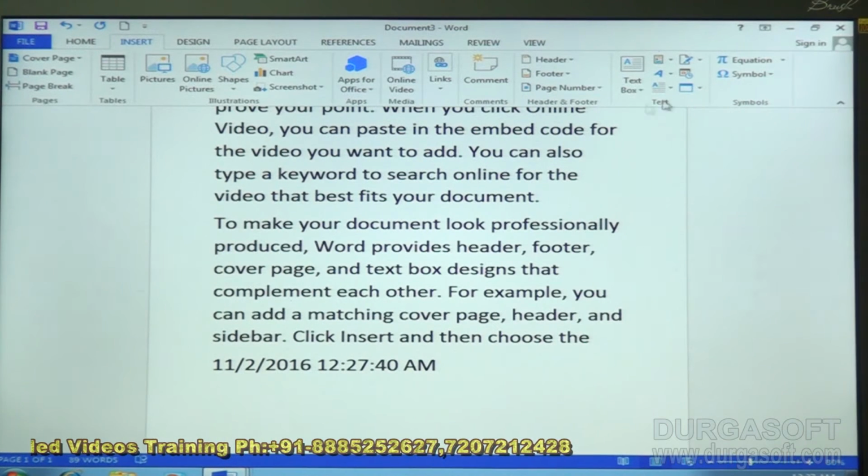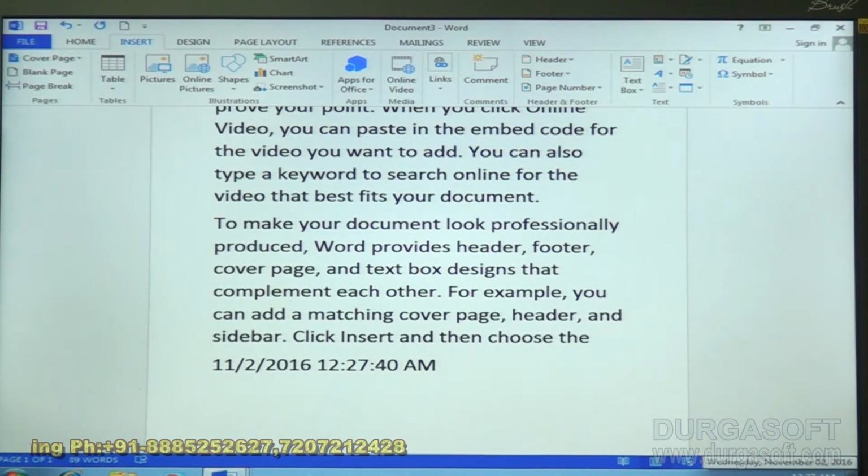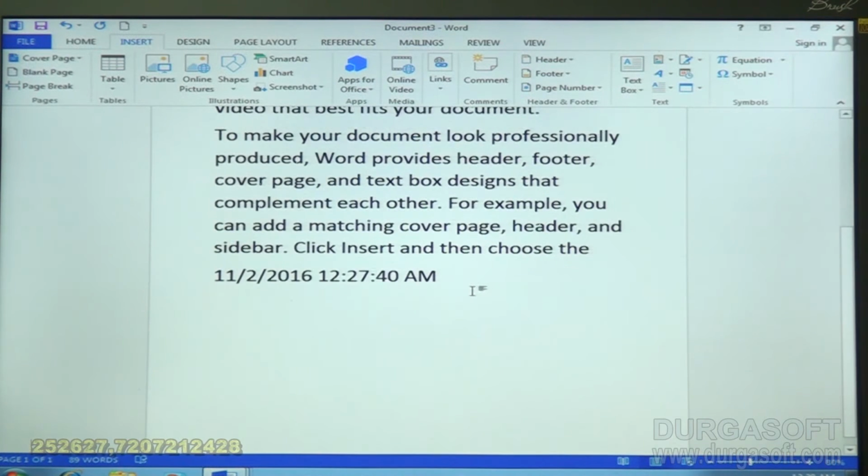This can be used whatever the present date is. For example, if our system is set one more day ahead, it will accept only that date. It will not accept our actual current date and day. Whatever the date is in our system, only that date will be displayed in our document. So this way we can create the date and time.